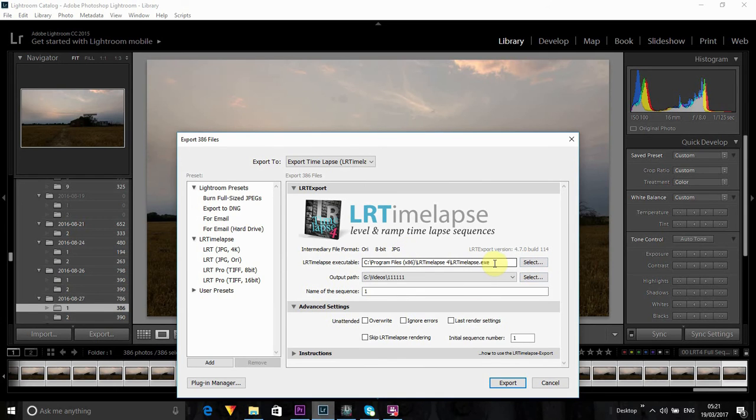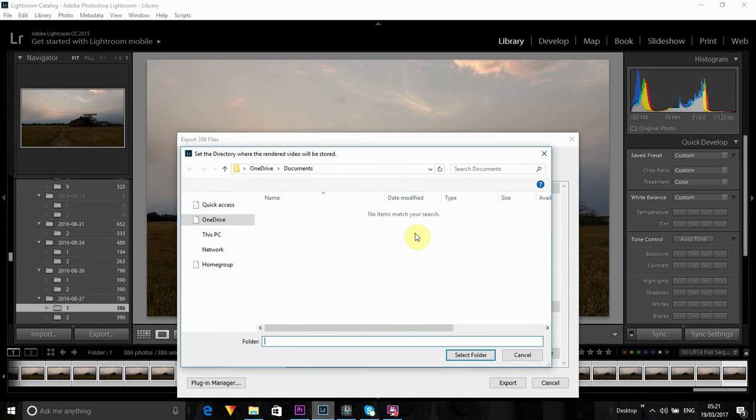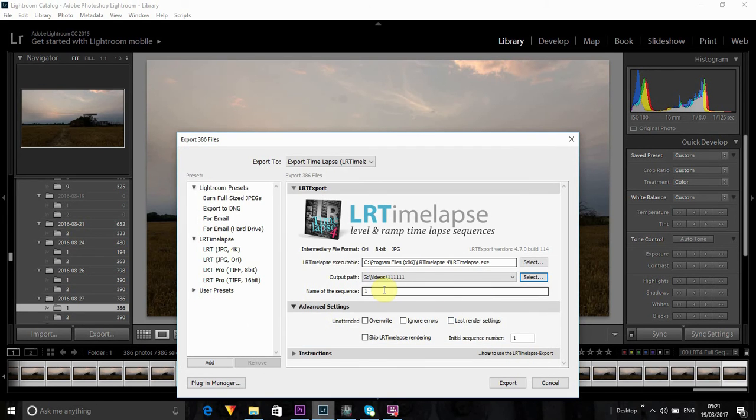And don't touch this box here. Not sure, that's basically sending it to LRtimelapse, and just click on there to choose where you want to put your final time lapse. And just be aware that when you render your video, if it's a duplicate file name, it just seems to overwrite it, which is quite annoying. So make sure you use a unique file name, as opposed to losing work and having to do it all again.